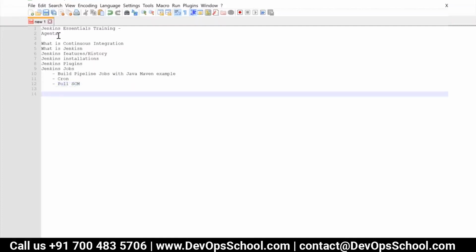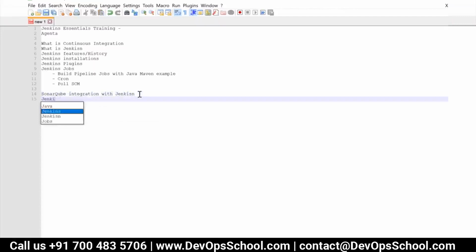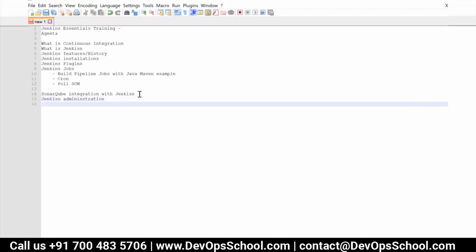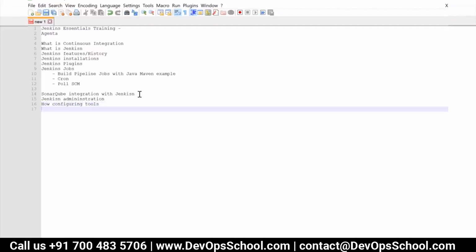And once that is done, I'll be going through Sonar Cube. Okay, Sonar Cube integration with Jenkins and Jenkins administration, and also a few more, how to configure the tools.